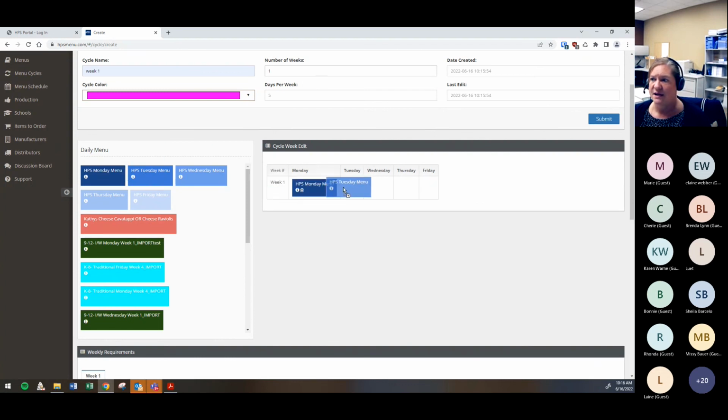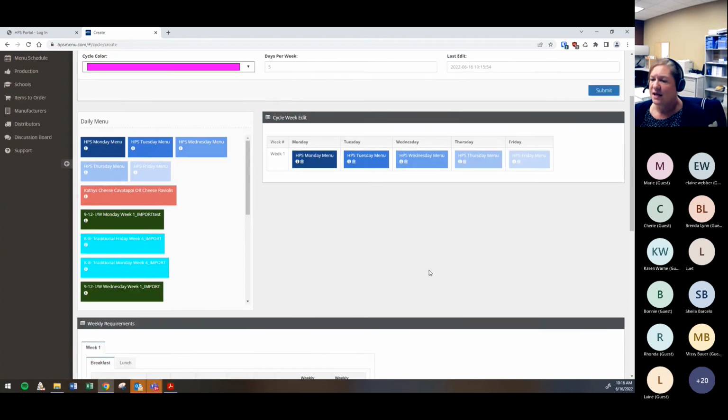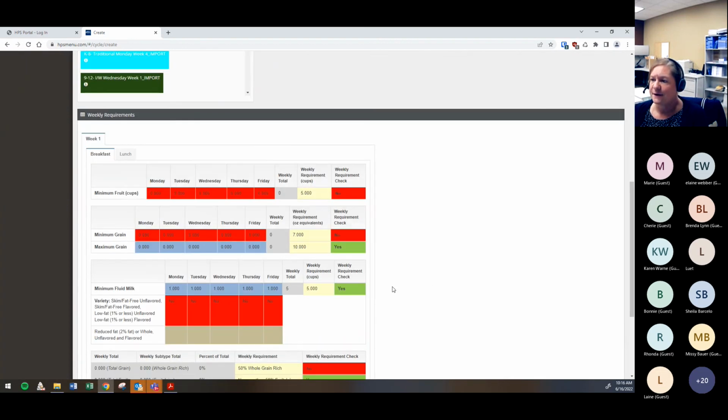I made a Tuesday, I'll drop that there. Wednesday, Thursday, and Friday. Oops, and Friday. So now I have all my menus in here. As I was putting my information up here, it was putting that information down here.